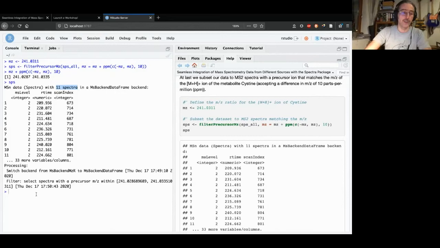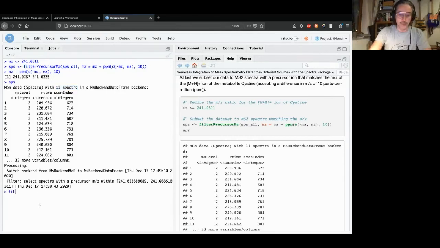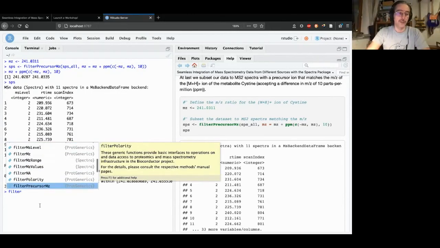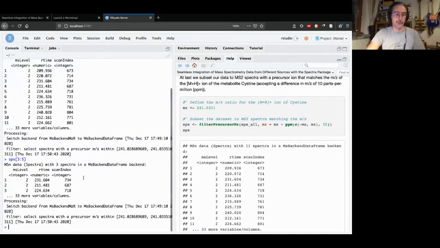And that's also something that we can always do. So we can subset a Spectra object. We have a lot of filter functions available to subset a Spectra object. In addition, we could also just use the square brackets. If you would, for example, like to extract spectra number 3 to 5, we do it in that way, so in typical R manner.